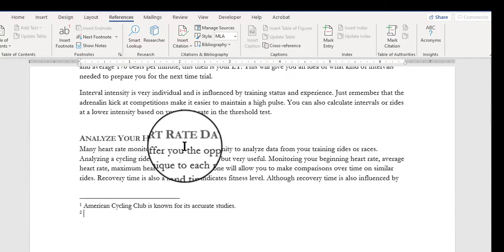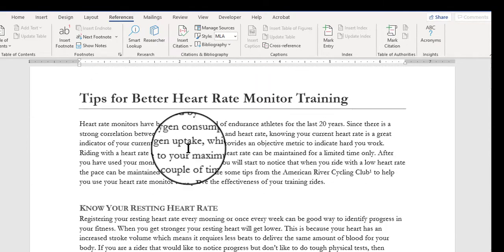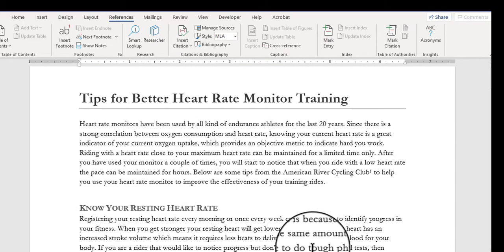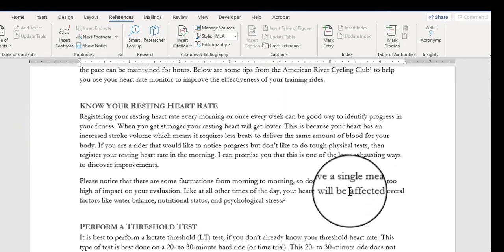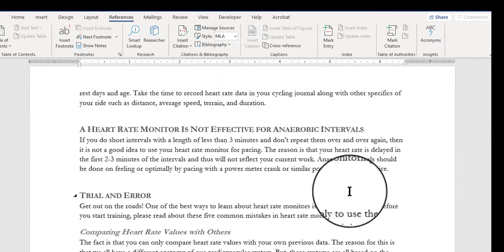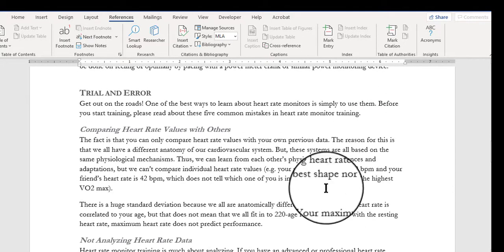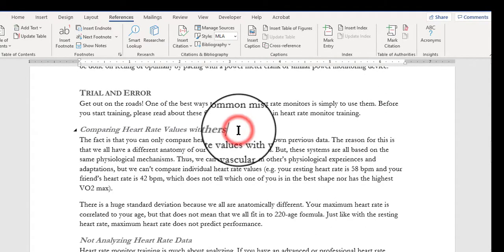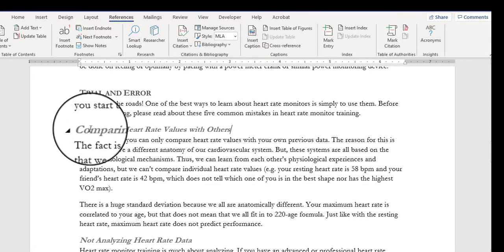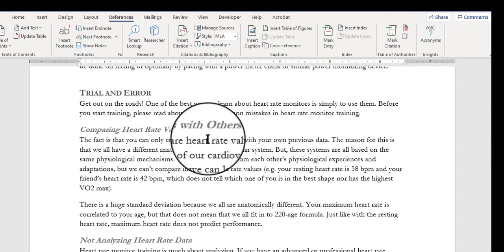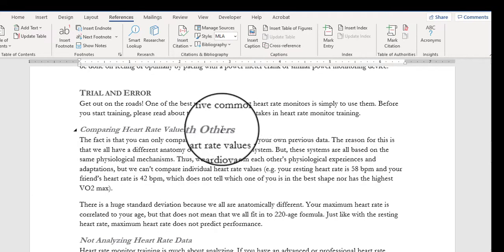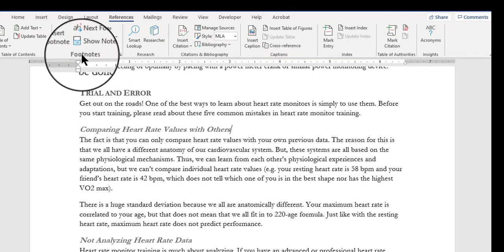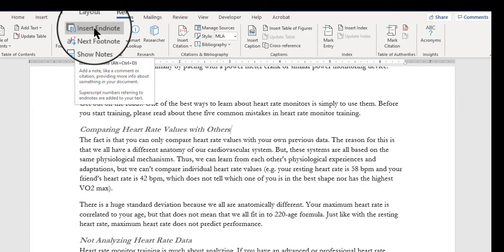Okay, let's talk about endnotes. Sometimes you want to put a footnote, but you don't want it at the bottom of the page. You may want it at the end of the entire document. That's the difference between a footnote and an endnote. So I'm going to scroll down into the next page, and I'm going to place an endnote. Let's say I want to put the endnote here at the end of this subtitle, comparing heart rate values with others. Now that my flashing insertion point is where I want it, I go back up to the footnotes group and I click Insert Endnote.